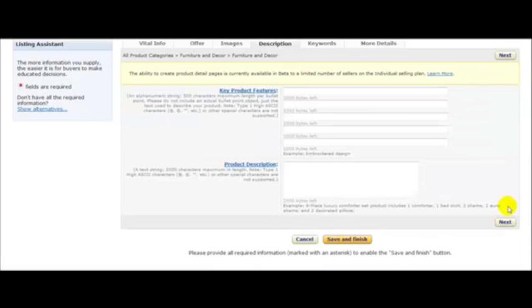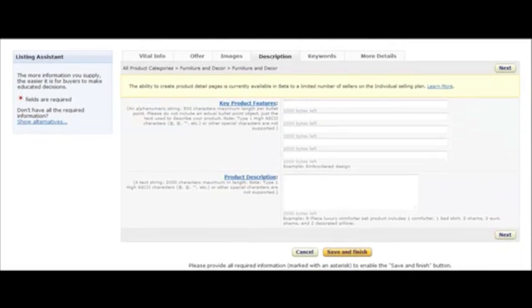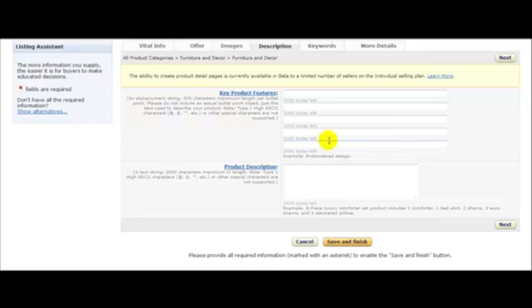Click next again, and we're through to the description. Now this is really important. You need to add here the key features of your product, and it just needs to be text. So don't use any special characters or trademark symbols or copyright symbols or any other characters like that. It must literally just be words. This is a section that will appear on your product listing as bullet points.